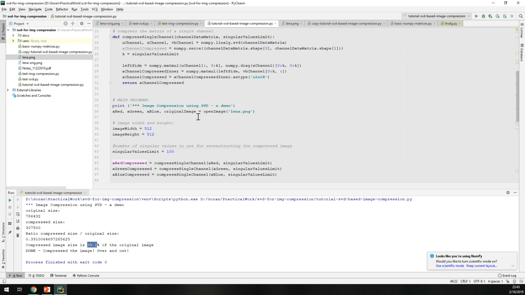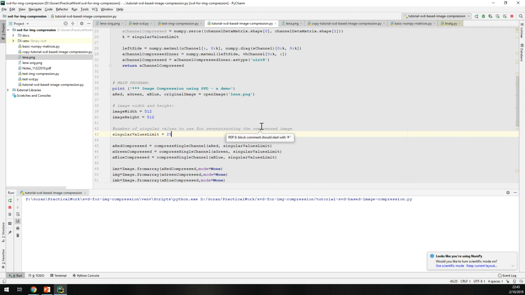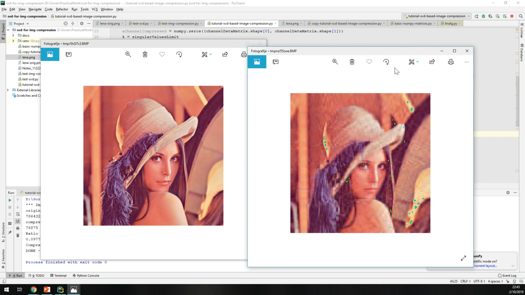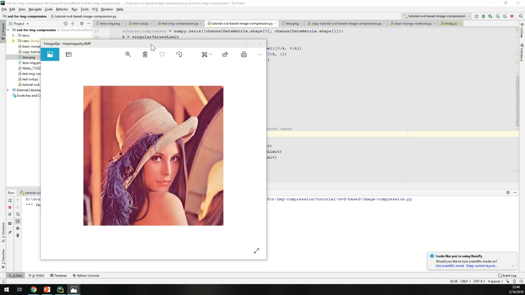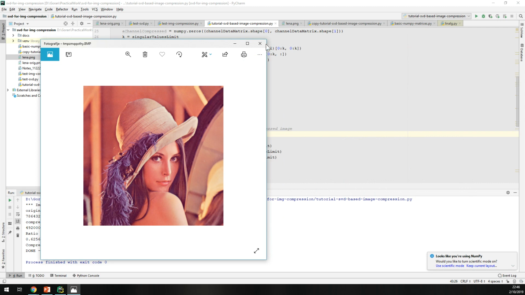One more test. Let's see what's going to be if we decide to use only 25 singular values. Okay, this is now a drastic reduction in quality, and it's almost unusable, but the compression ratio is great. We are using only 9 or 10% of the original image. So let's say we are going to use the original 160 values, and to see the result, here it is. Yeah, it's not perfect, but it's not that bad, right? Okay, so here it is.